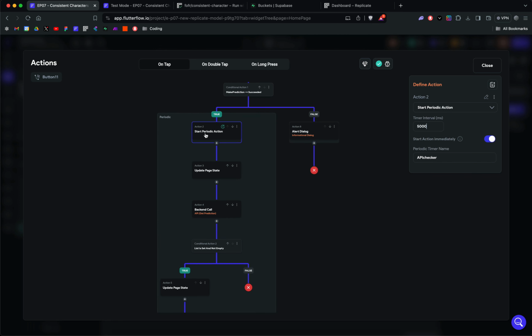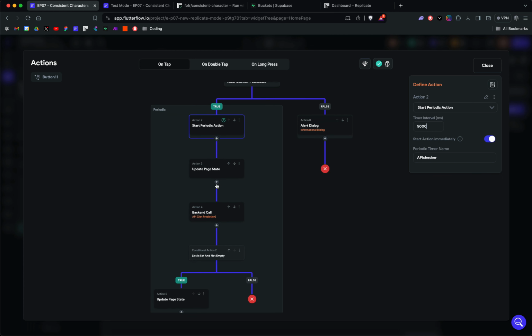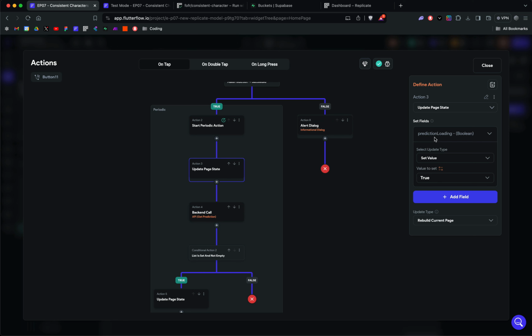So we start the periodic action, set it to 5 seconds or 5,000 milliseconds. The next node is prediction loading, so we're changing that page state. Prediction loading is true because we've started the model, that prediction process has started. So now we can set that value to true. What that does is set up the conditional visibility logic for the loading animation. Whenever the page state prediction loading is set to true, that loading animation will become visible.